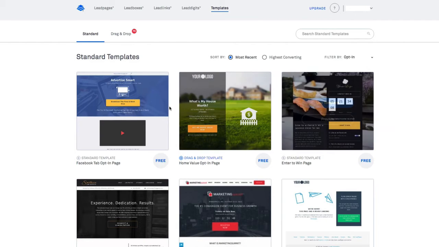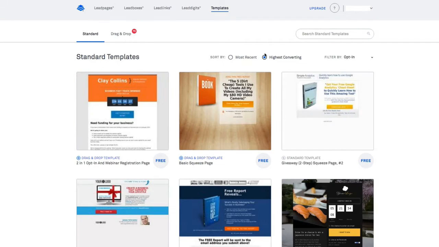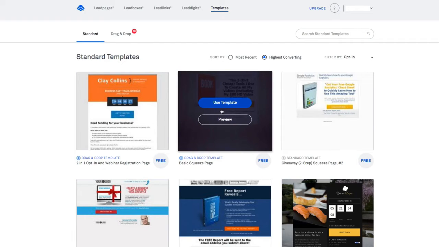Now, this will filter all the templates that are based around capturing leads, and you can sort it by most recent or highest converting. Sorting it by highest converting will filter it by the most highest converting landing page. So then you can basically model what worked for other members of Lead Pages. Let's say I want this template here. You can either preview it or use a template. If I click on use template, it'll take me to the setup page.